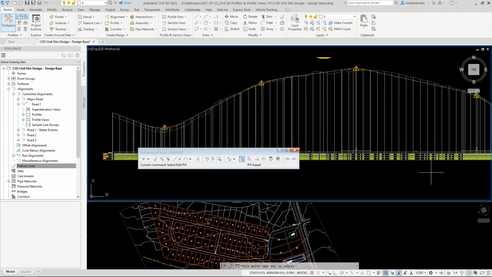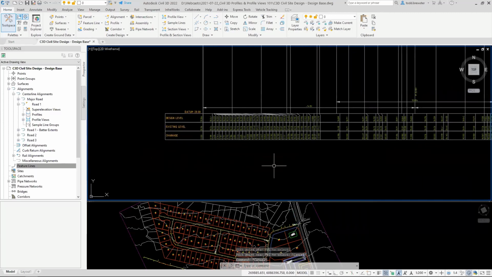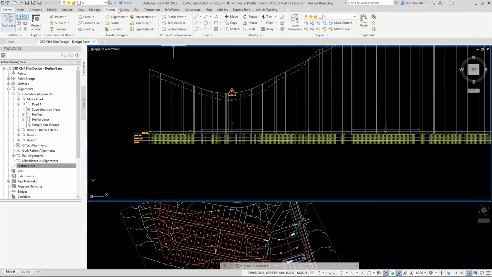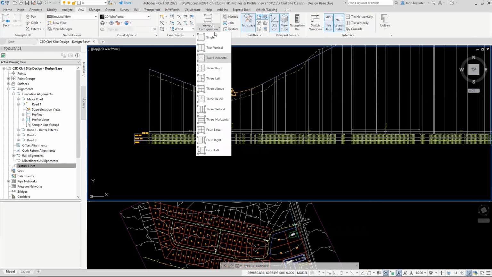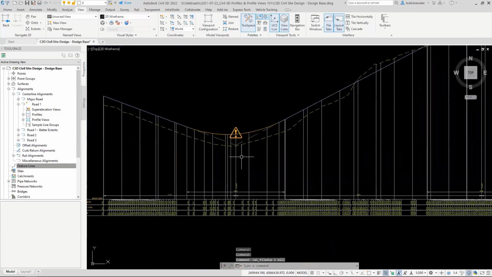Now let's have a look at updating the bands underneath. So underneath at the moment, I'm still showing just existing information. So to give ourselves a bit more room, I might actually switch the world back to a single viewport. We don't really need to see the plan anymore. Hopefully this will make things a little easier.